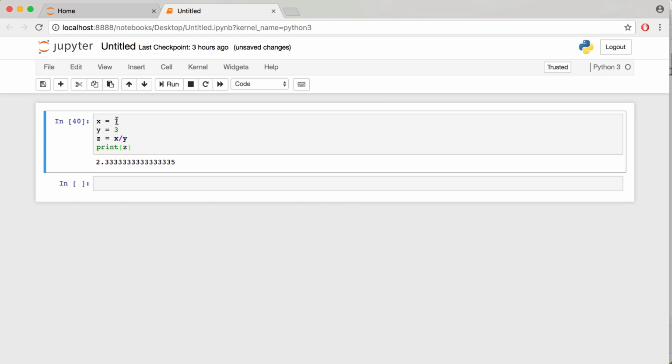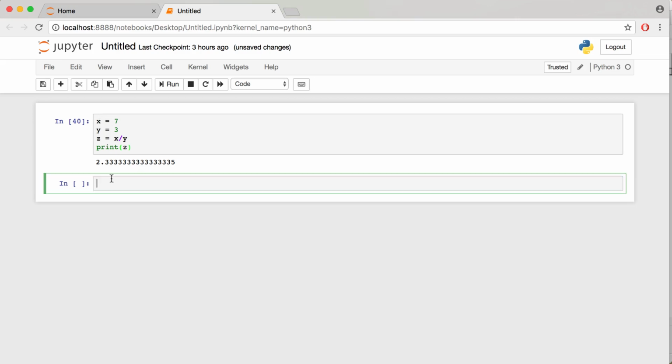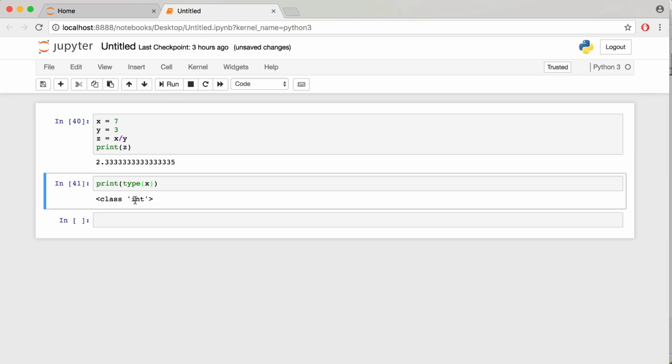Since they are two different data types, they will have different operators and functions that work on these objects. We can use the type function to determine the data type of a certain value. For example, we know that x is for sure an integer, since we assigned it an integer value of 7. Let's test it out. Print type of x. And this prints out an integer type, which is what we expected.